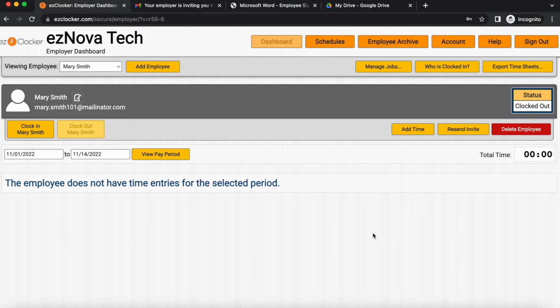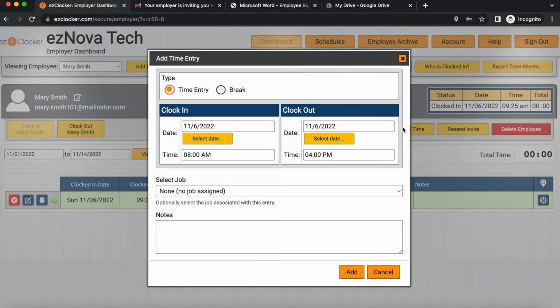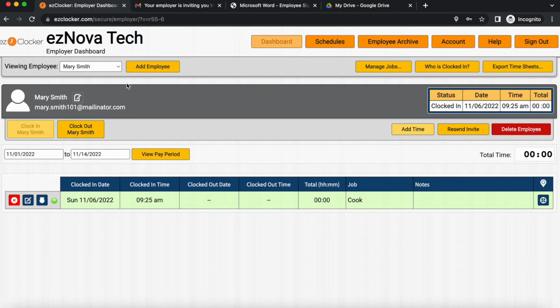Now that you have an employee, you can clock them in. The green color indicates it's an active clock-in. You can add a time entry by clicking the Add Time button. This is used if you want to add missing time entries or a time entry in the past. Now let's look at another employee who has a week's worth of time entries.